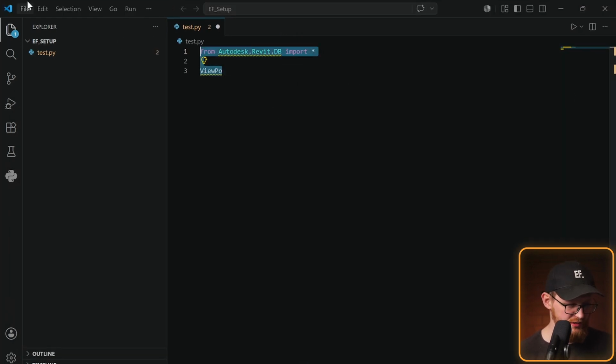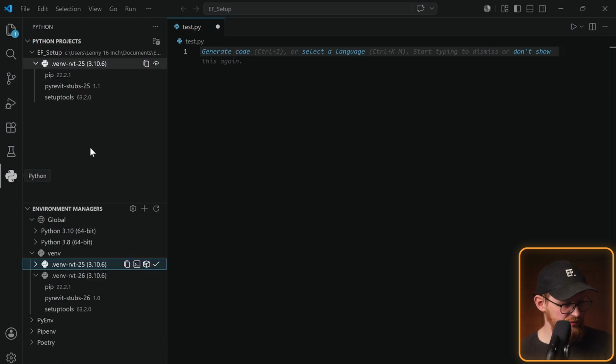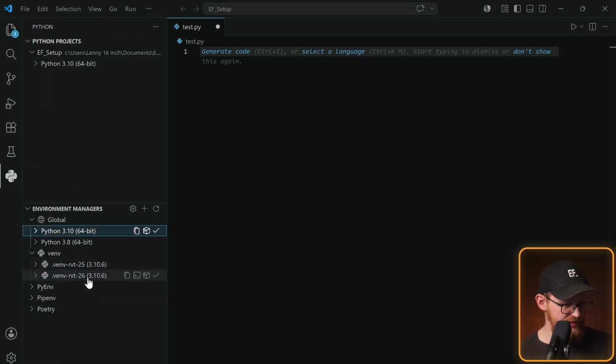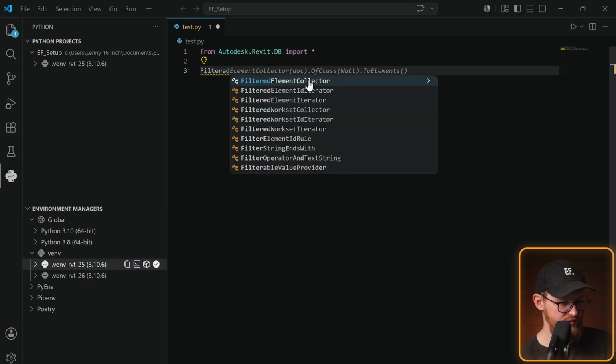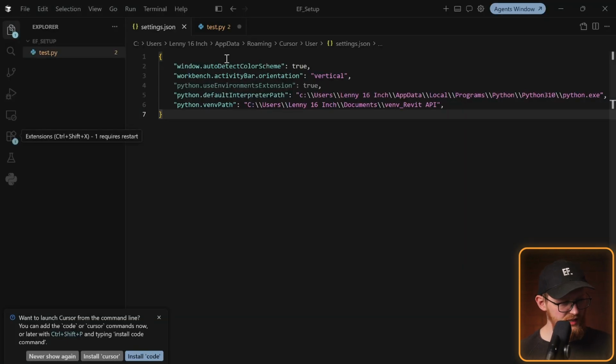And now the moment of truth, does it work? So I'm going to go here in settings and check. Reload. You can see I still have it available. It might not be activated though, so activate any of them. And now from Autodesk.Revit.DB import everything, filtered. With Control Space, I can see FilteredElementCollector. That's fine. And the same is going to be for Cursor.